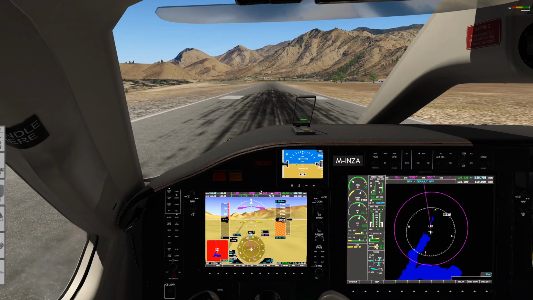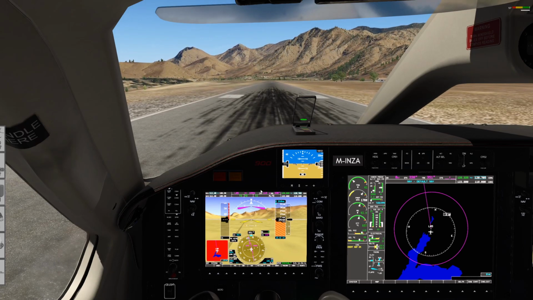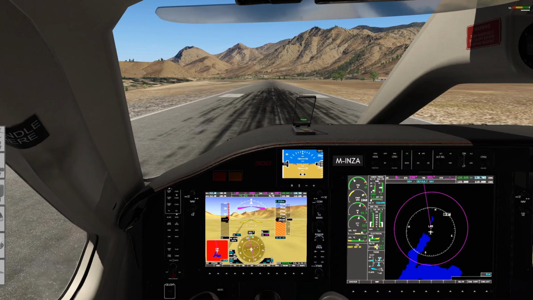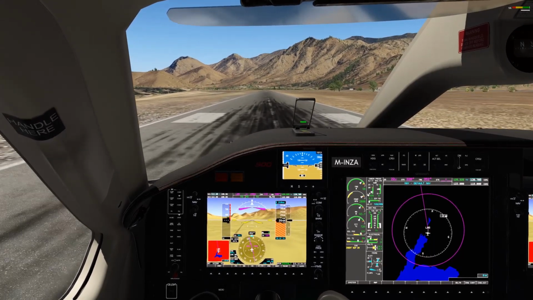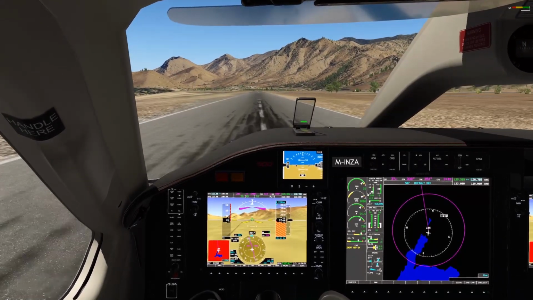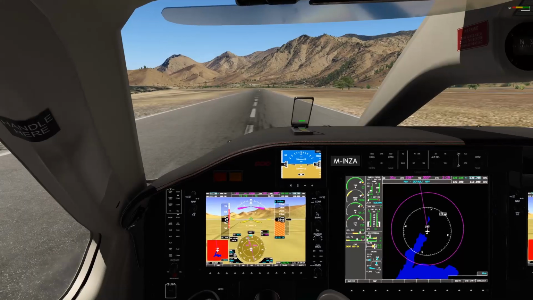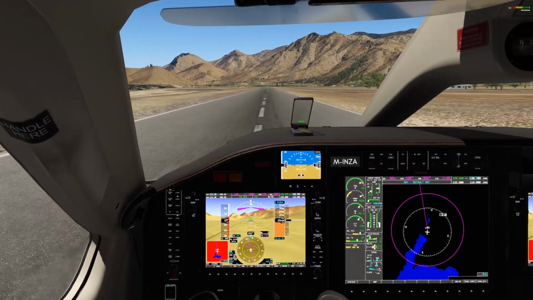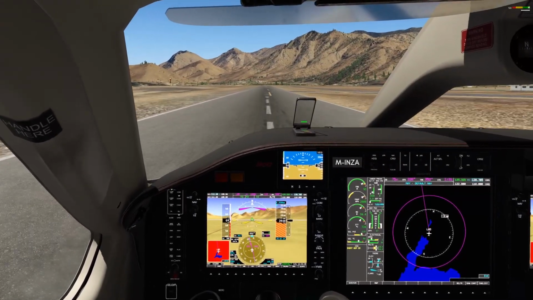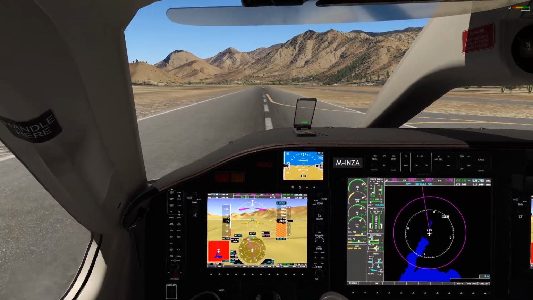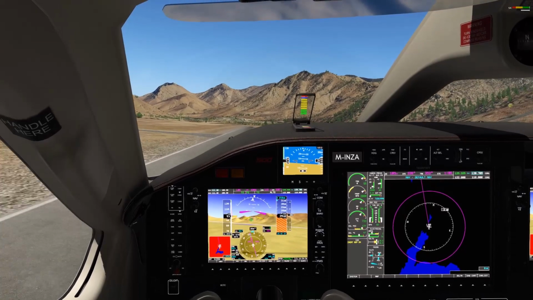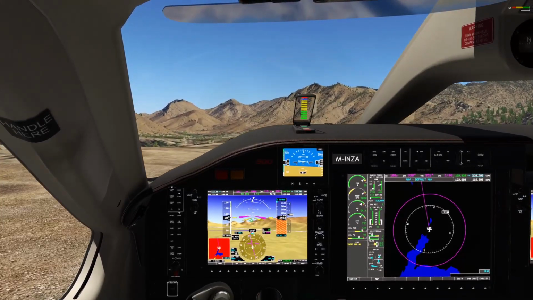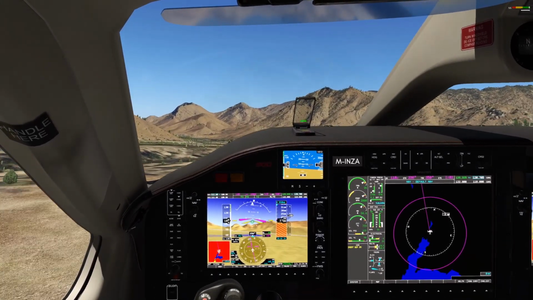50%. Prop RPM in the green. Release brake. Full throttle. Looking for 90. 90 knots. Rotate. Onto the flight director. Quick tap of the brakes. Gear up.